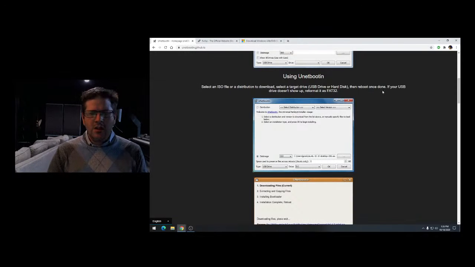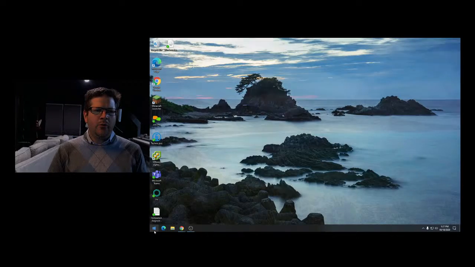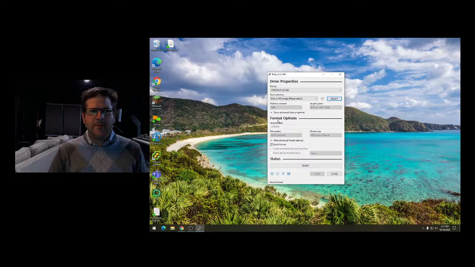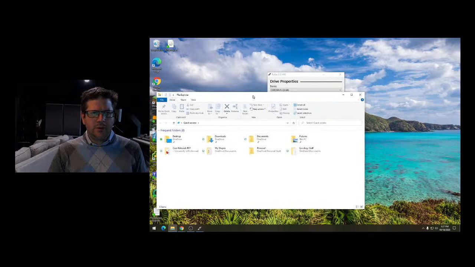So, let's get down to some nitty gritty. I'm going to first get us some Rufus. Rufus! Where are you, Rufus? There you are. Okay, and then let's pop open Explorer for a second here, because I want to see what we got going on here.